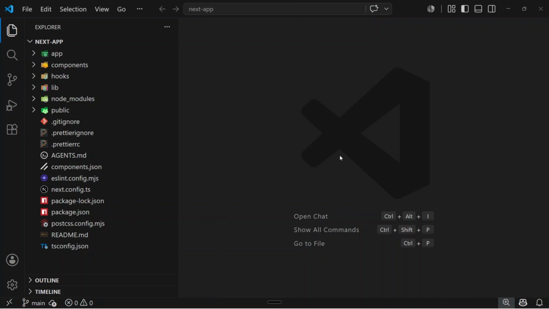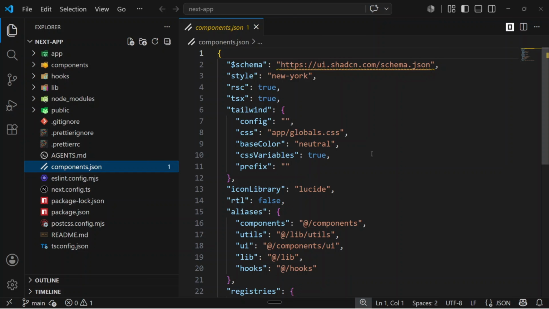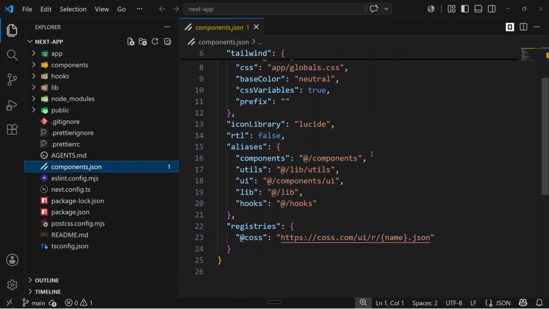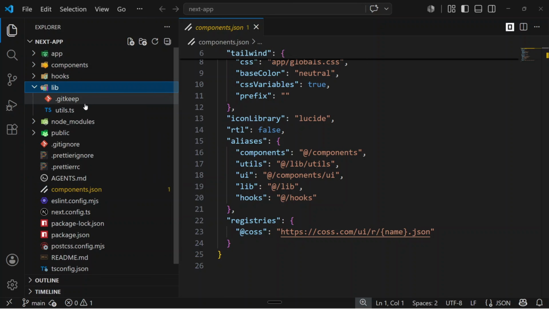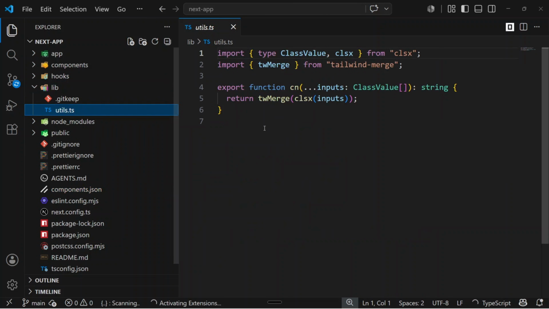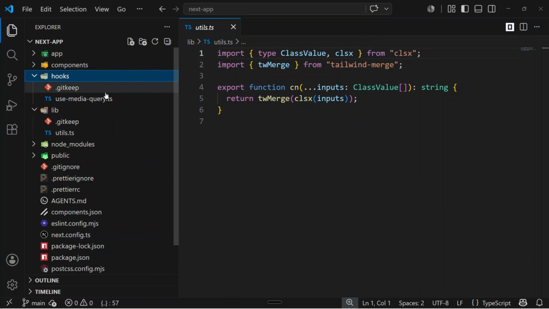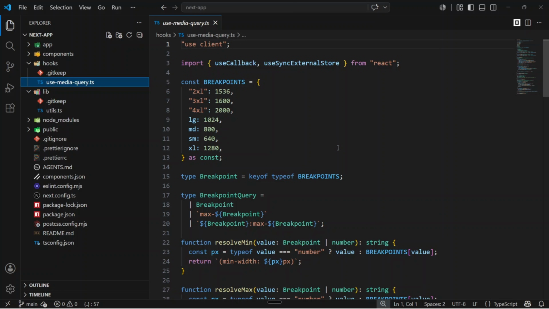Many important files appear right away. First, we have the components.json file. This is the main configuration file used by the CLI. It defines how components are installed, where they are placed, and how the project is structured. Next, we have utils inside the lib folder. It helps combine CSS classes cleanly, especially when working with Tailwind CSS style. Then, inside the hooks folder, we have use-media-query. This is a simple React hook that detects screen size.